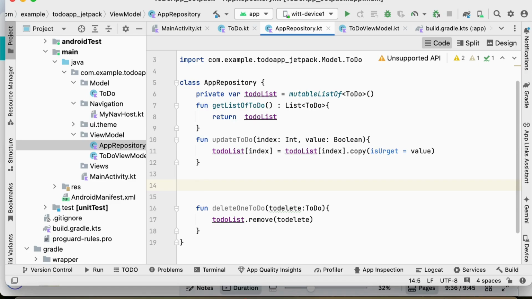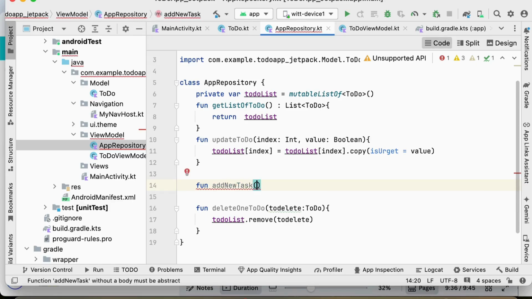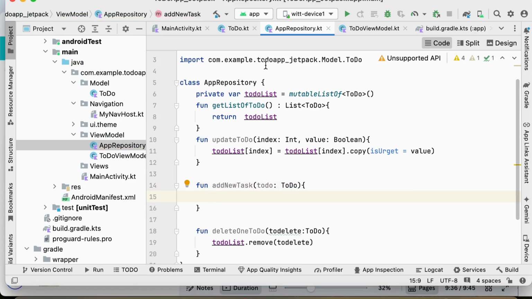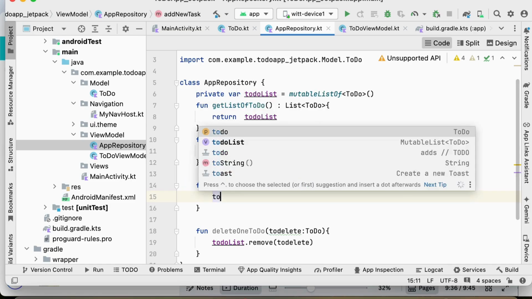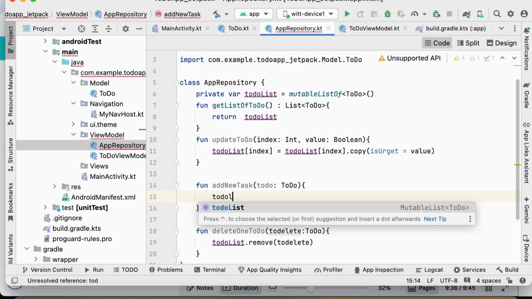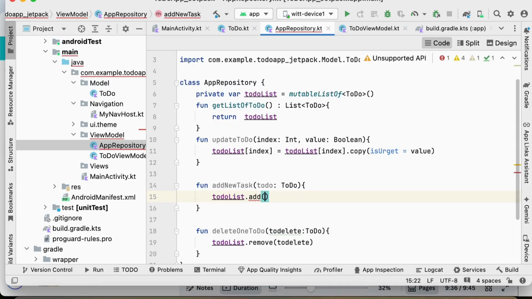So in my repository, I will go here and say add new task, which is here a ToDo, from type ToDo object, and basically in the repository I will add them to the private list, right? So I will say here todoList.add, and this is adding the ToDo. So this could be adding to a database if I have a database, or to a cloud database.